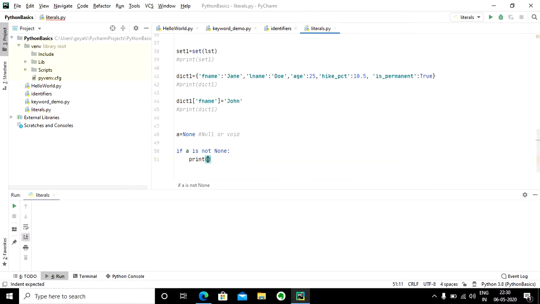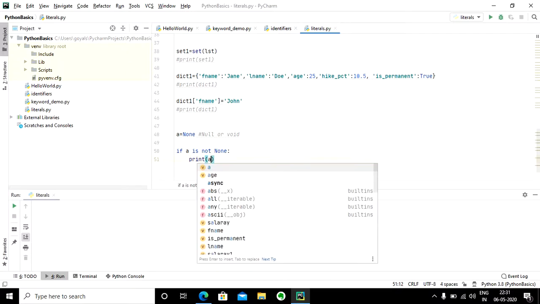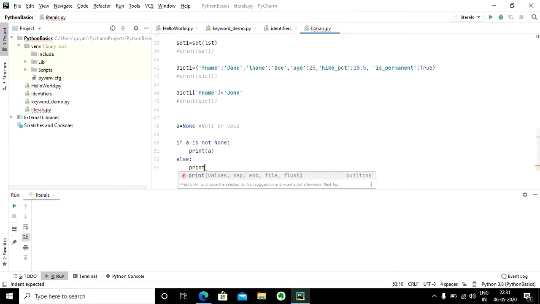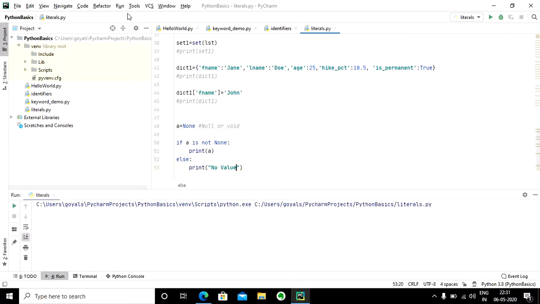If there is some value, then this condition is going to be satisfied, because then it is not going to be None. And then I want to print the value of a, else I want to say no value. Okay, so let me execute this code. Now it is returning no value.